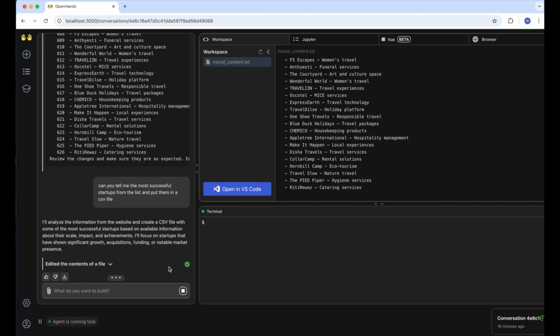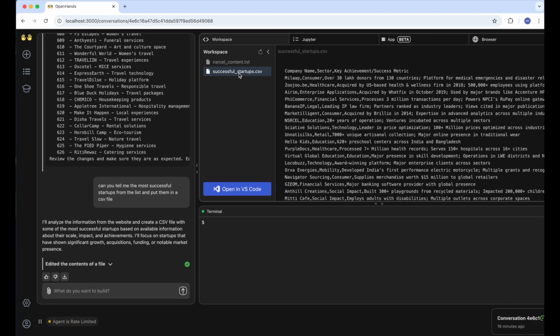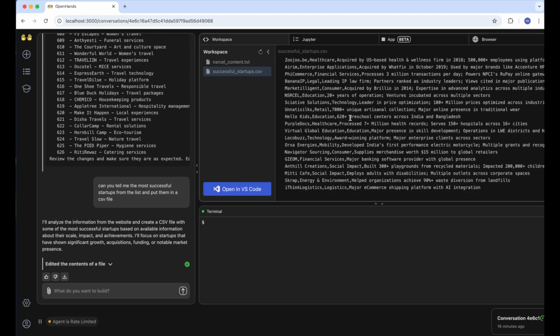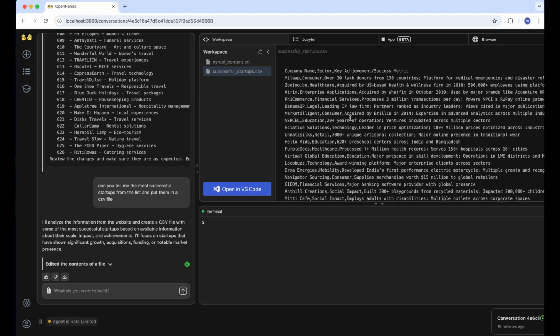So the agent is actually filtering the startups based on scale, impact and achievements. And if you look at the workspace over here, you have a new file called successful_startups.csv. Let me click on it. You have it over here. That is the most successful startups. I guess it has around 20 entries or so.